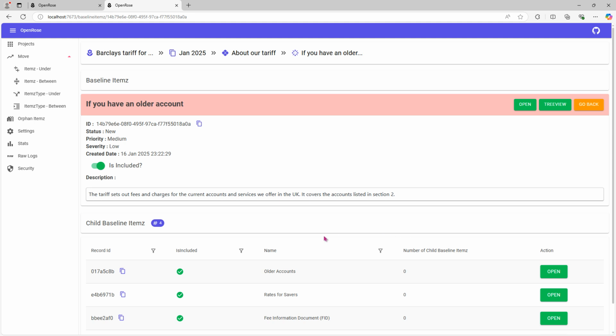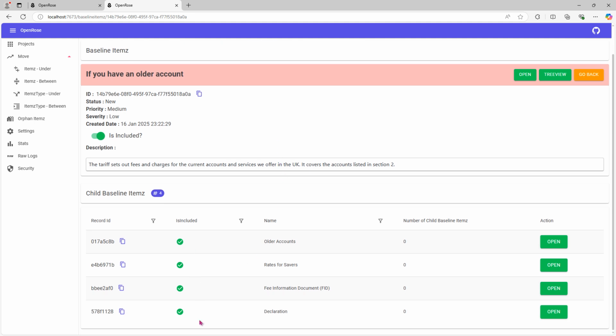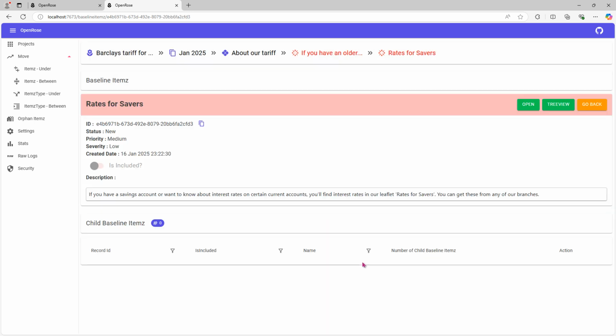In this case, I would like to exclude the parent item, the Older Accounts requirement, and that will automatically trigger exclusion, or descoping, of all its child items. When I do that, we can see all the children are actually descoped. When you jump into a specific child, in the breadcrumb you can see a different color indicating that this particular item is excluded from the scope of the given baseline.